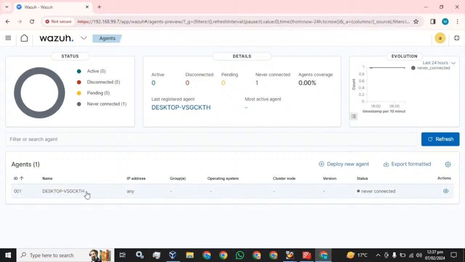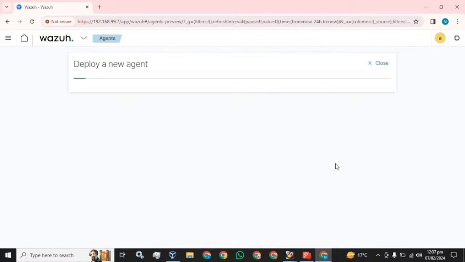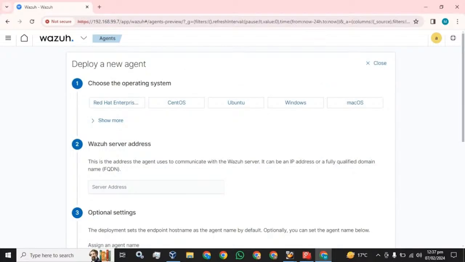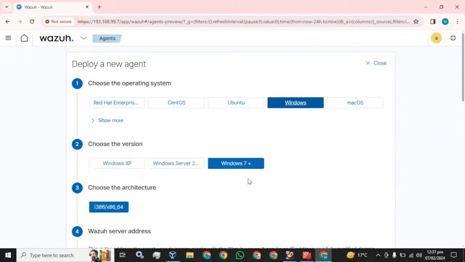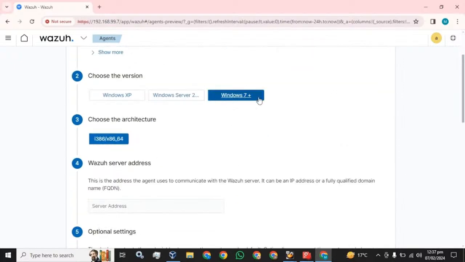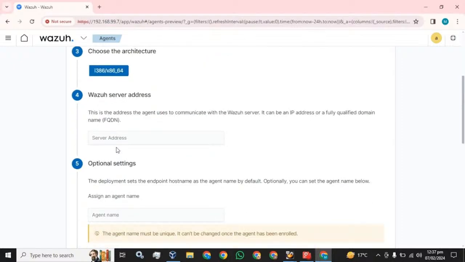I have installed an agent. Right now I am going to install a new agent. Simply you have to click on deploy new agent. You have to select the operating system, Windows 7 plus. Choose the architecture, default architecture.